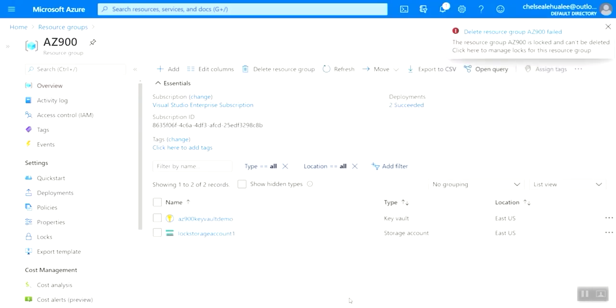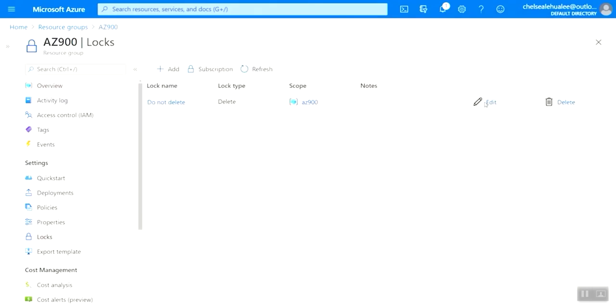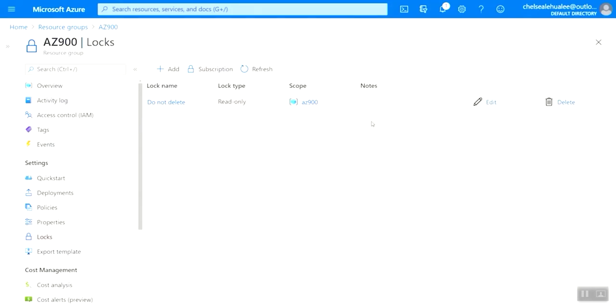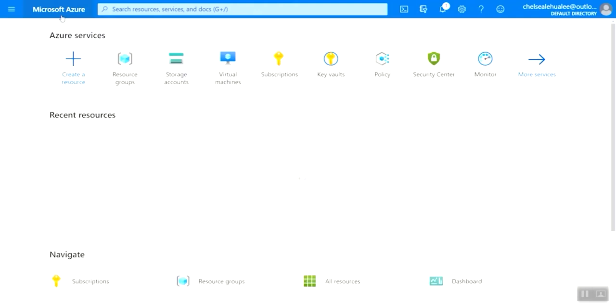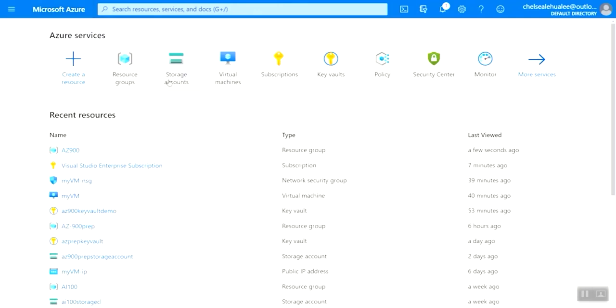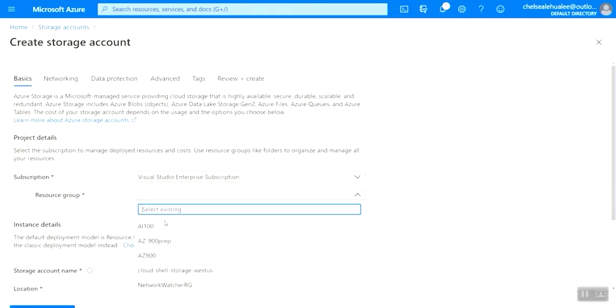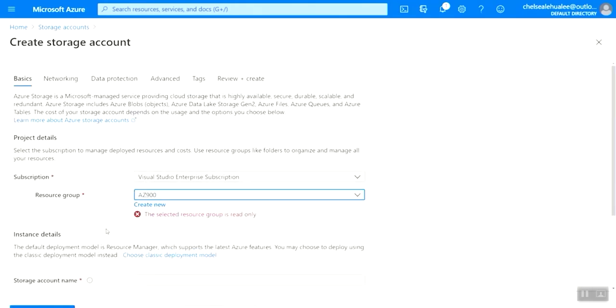But let's go edit this lock real fast. Let's change it to read only. All right. Let's go try to add a storage account again. I'm going to go ahead and add a storage account. Have my subscription. Let's select my resource group. Oh, it's stopping me. This resource group is read only. So I can't even get to validation process before it stops me. And that's because I have that read only lock.